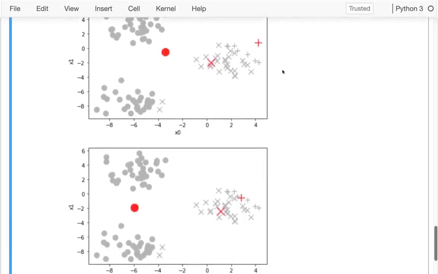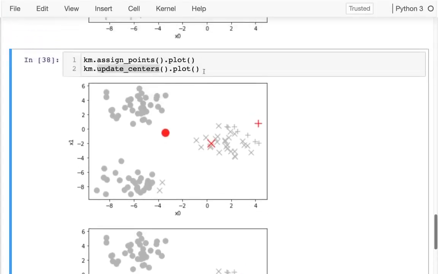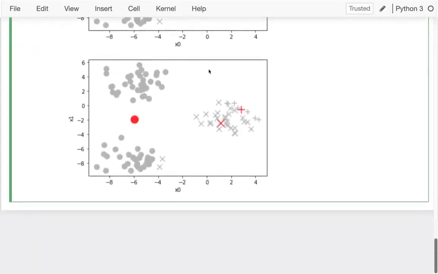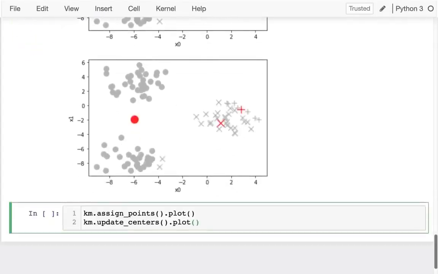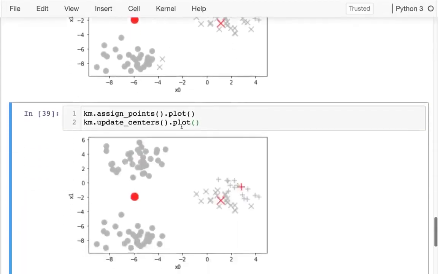You can see that a couple of things happened. This red circle moved to the left to be closer to where it's supposed to be, and this plus is encroaching in. There's no reason for it to be hanging so far out. And so if I run these two steps again, it's trying to get even better. So I'm going to run that again. And now what you see is not much happened.